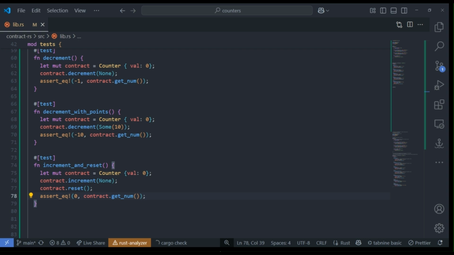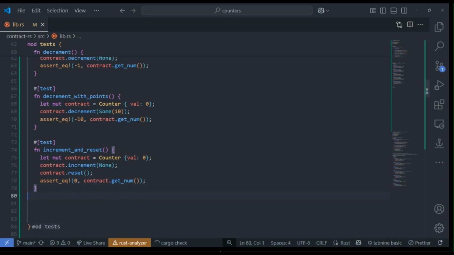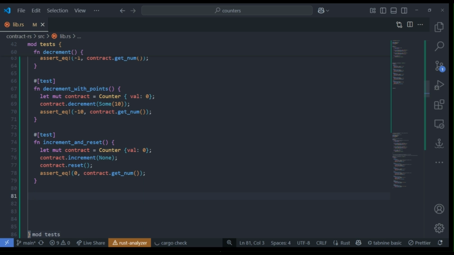Now let's test what happens when the counter overflows. Overflow means we try to increase the counter beyond the maximum value that the integer of size 8 can hold. Remember, the maximum value that an i8 can hold is 127. To catch this kind of issue, we use a special macro attribute called should panic. It goes right above our test function and tells Rust, hey, this test should crash. If it doesn't crash, something is wrong.